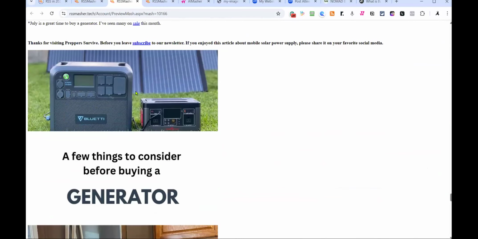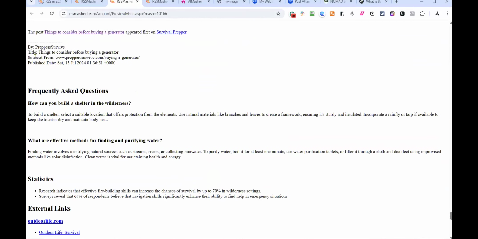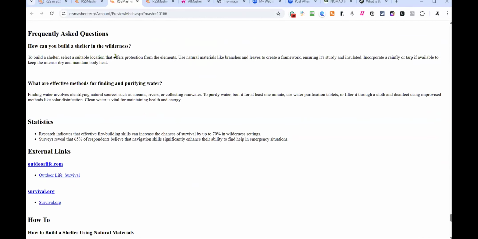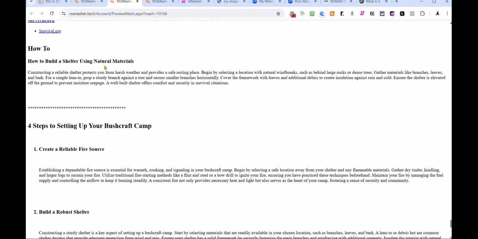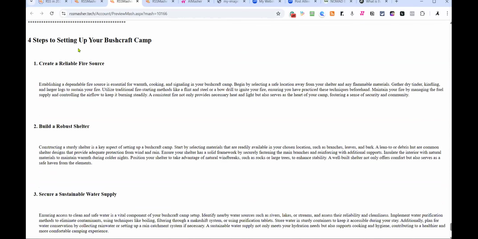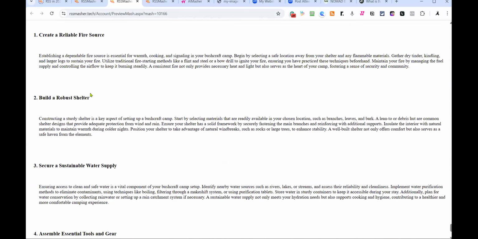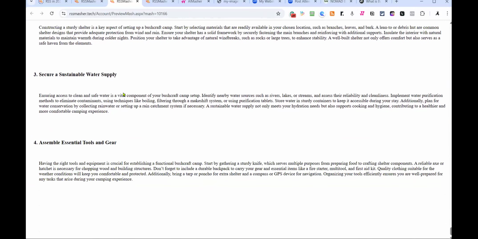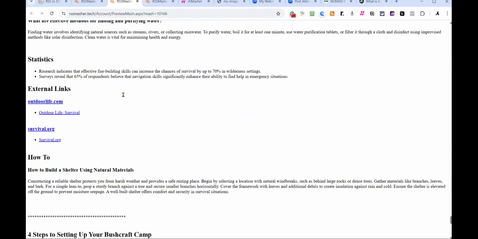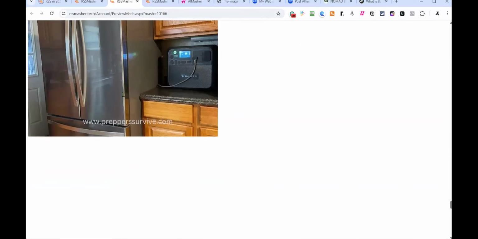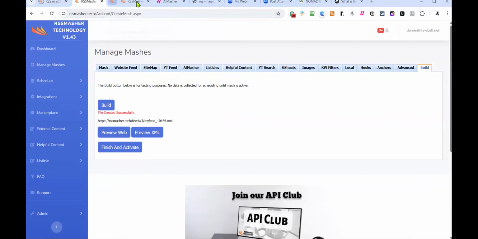Okay. Conclusion. Then we have a citation. Then we have frequently asked questions, statistics, external links, how-tos. I think that's an actual different how-to. And then it randomly selected 4 again. So reliable fire supply, robust shelter. But is it a different 4? Yeah. It's a different order also. Okay. So that's how you add them.